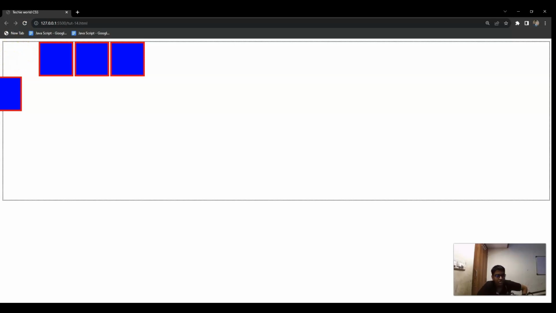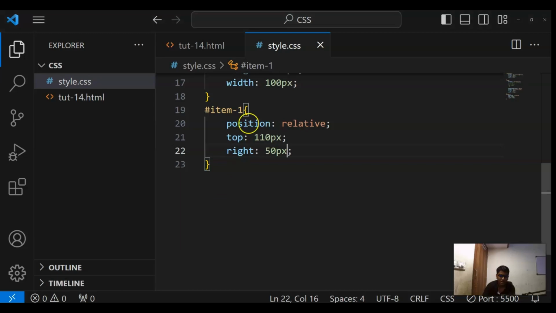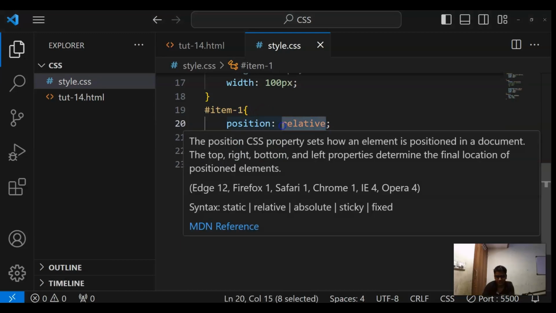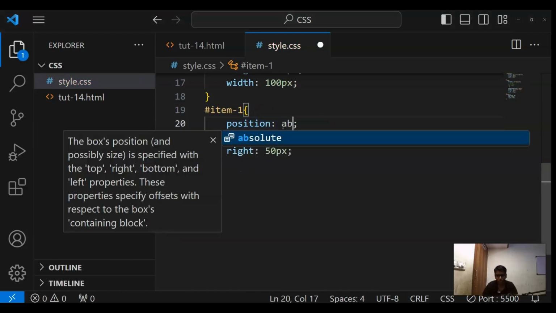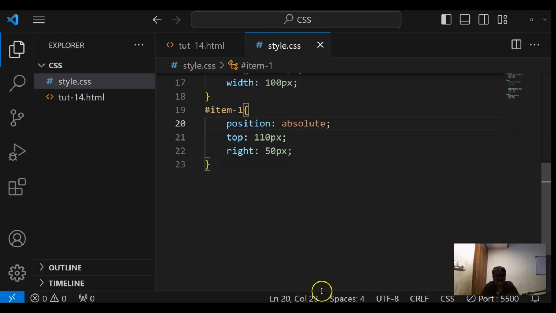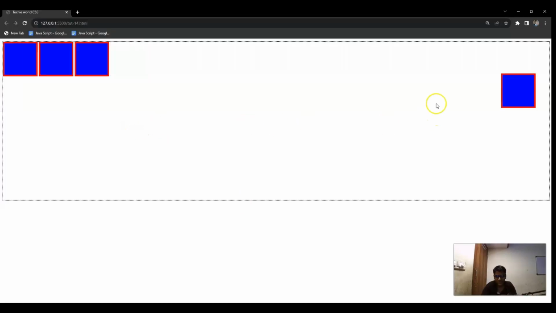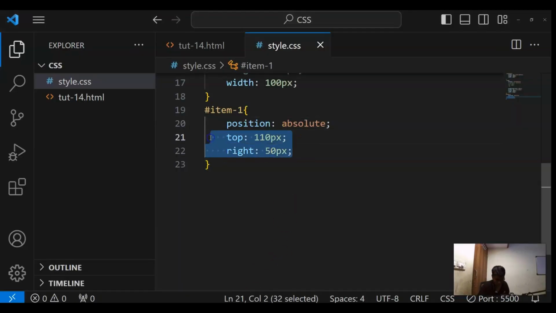Okay, so now let's say you don't want this space over here, and you want to make 2 items overlap. You can use position absolute, similar to relative. Now when this position is set to absolute, the item will not leave any space over here, you can see. And let me remove this first over here and show you.